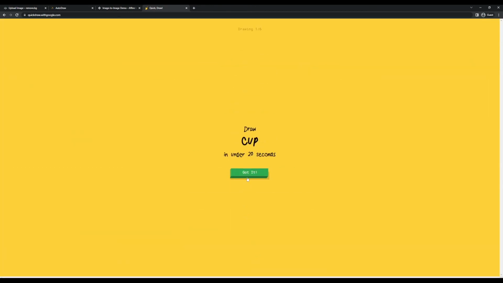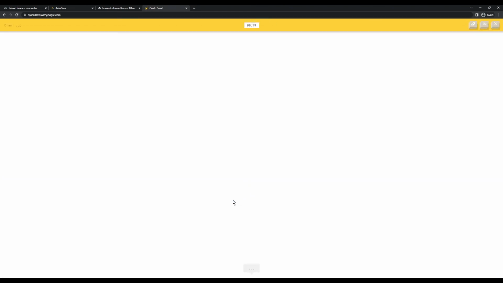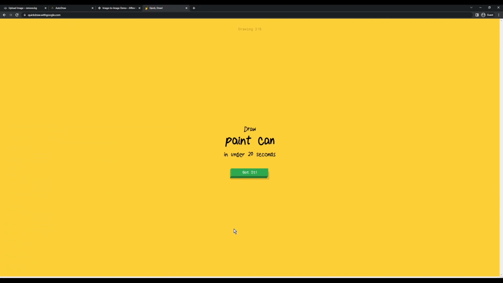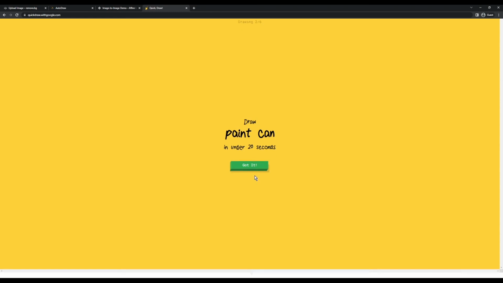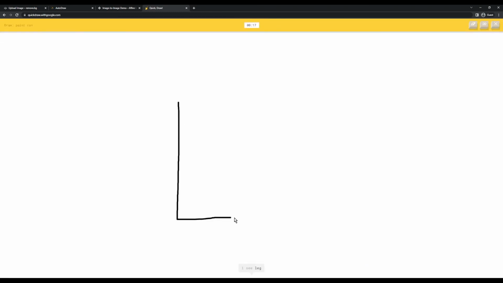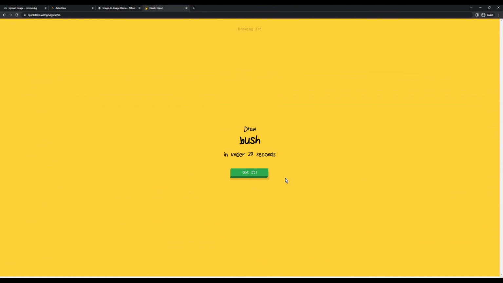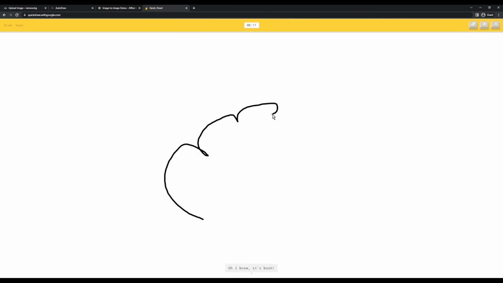Okay, we got to draw a cup in 20 seconds. Okay. And see if the neural network can recognize it. Okay. So we're going to draw this. I see necklace. Oh, I know, it's cup. Good job. See, this is a pretty impressive neural network we got working here. I'll say with thousands, hundreds of thousands of entries, so probably going to be pretty good at this. A paint can. I see leg. Or square. Oh, I know, it's paint can. Yeah, good job. Now we're going to do a bush. Oh, I know, it's bush.